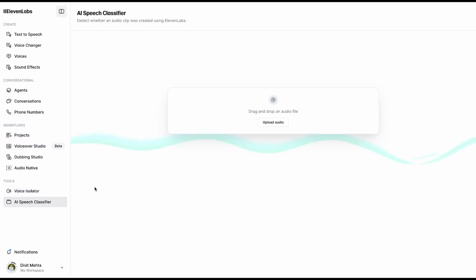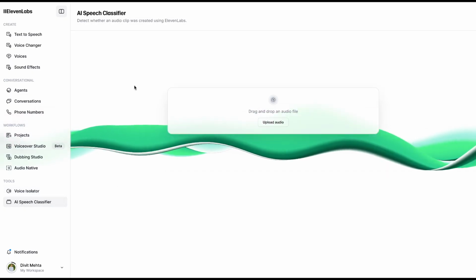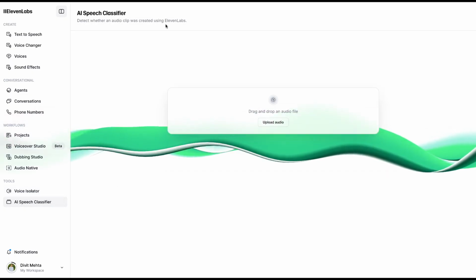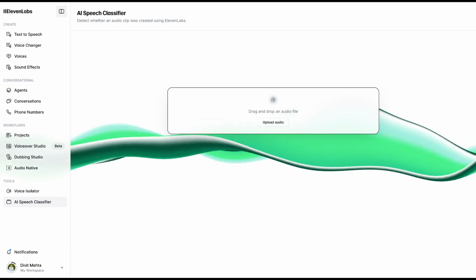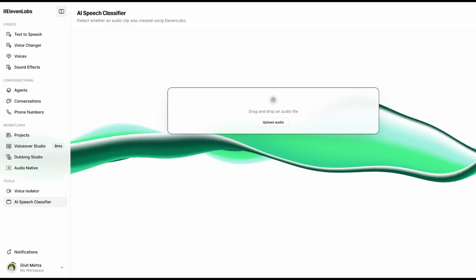Finally, we have AI speech classifier. Here you can basically detect if a particular audio clip was created using ElevenLabs. So you can just upload your particular audio and it will tell you if this particular audio was created on ElevenLabs.